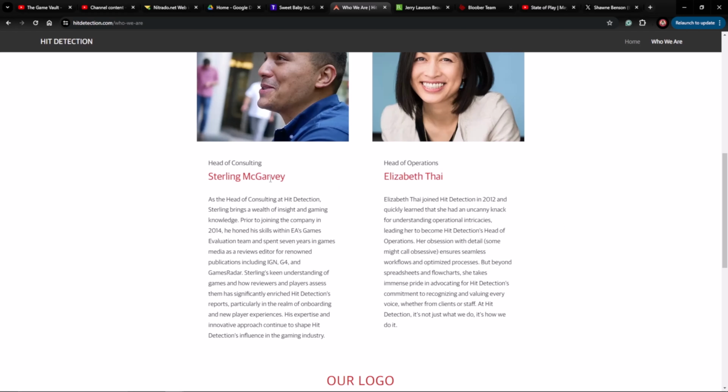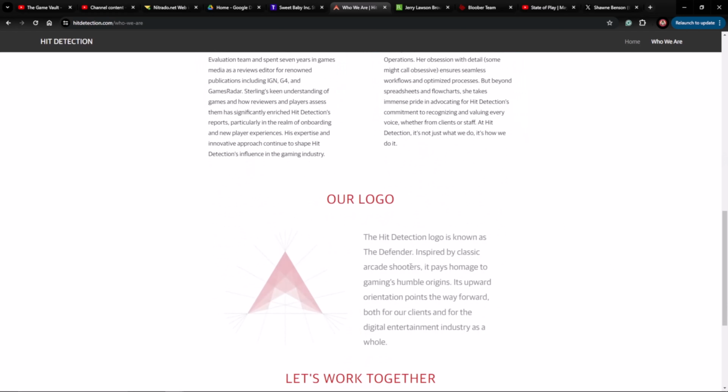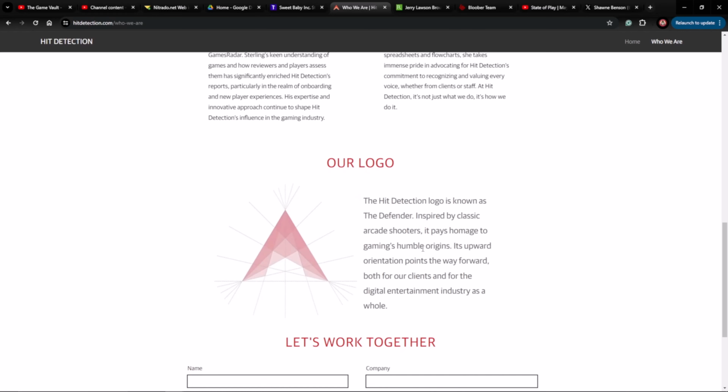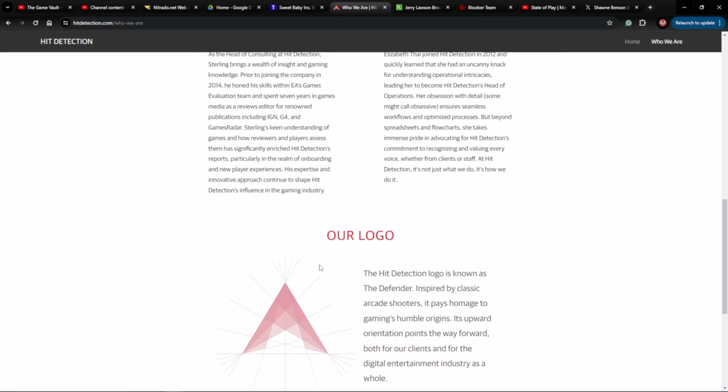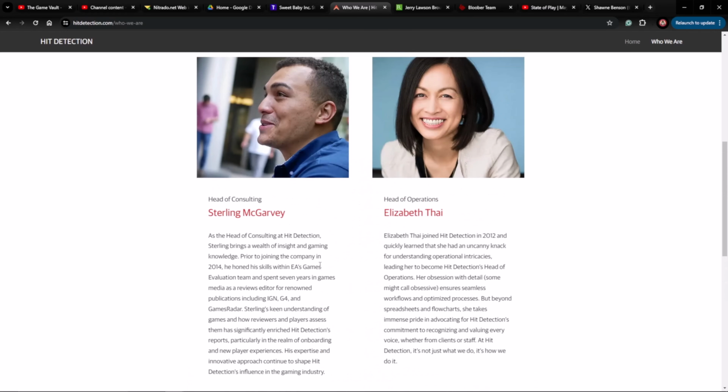But yeah, Sterling McGarvey's the head of consulting. Elizabeth Tai, the head of operations. There's their logo, known as the Defender, inspired by classic arcade shooters. I will give them, this is a nice logo. It does pay homage to gaming's humble origins. This looks like something from Asteroids or Tempest, something like that. One of those old games that was just so great. So kudos on your logo, but otherwise your company sucks ass.